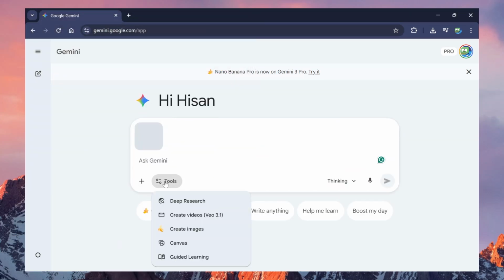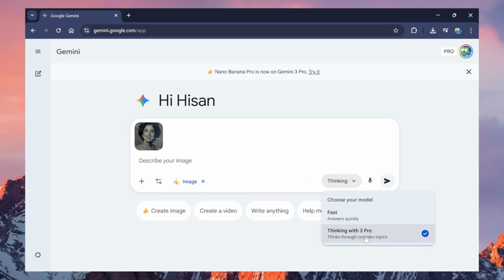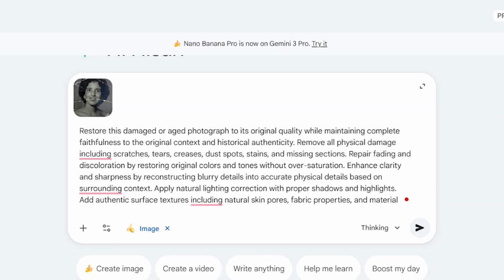After that, you have to select create images from the tools and make sure that Thinking with 3 Pro is selected as your model. After these steps, you have to enter in a prompt which gives the model a detailed instruction on how to restore this image.